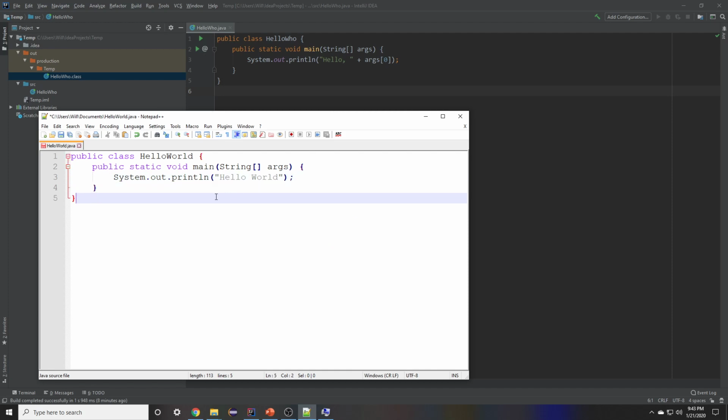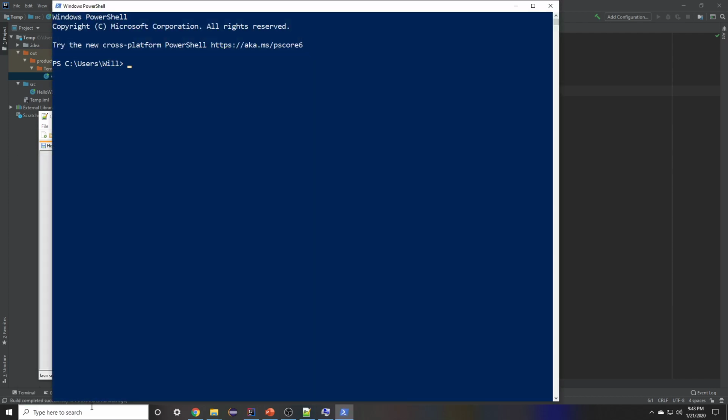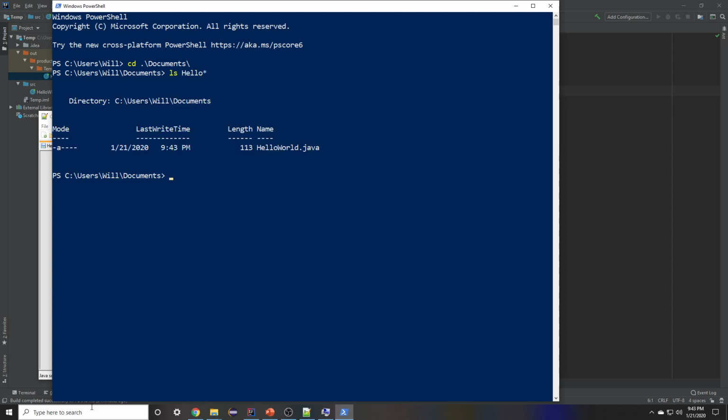Now, of course, I can't compile it here, but what I can do is save, and I saved it to my documents folder. From here, I'm going to pull up PowerShell, and I'm going to cd into my documents, and just make sure hello world is here. I'm going to do ls hello star. That looks for any file that starts with hello. ls is for list, cd is for change directory.